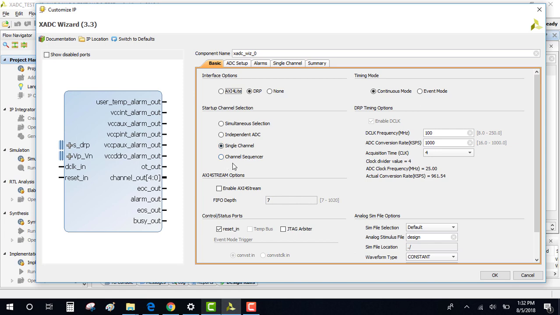All right, and then we have a channel sequencer, which is another option under startup channel selection. Choosing this mode allows you to select any number of channels to monitor. You can get the details, as I told you before, through the documentation. Okay, and for the timing mode, we have two timing modes, the continuous mode and the event mode. In the continuous mode, the XADC continues to sample and convert the selected channel or channels.